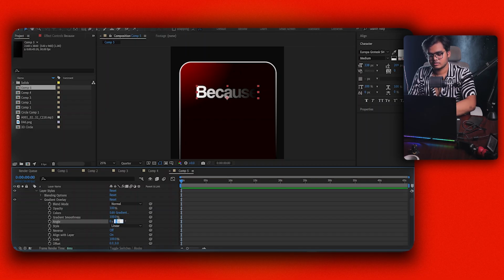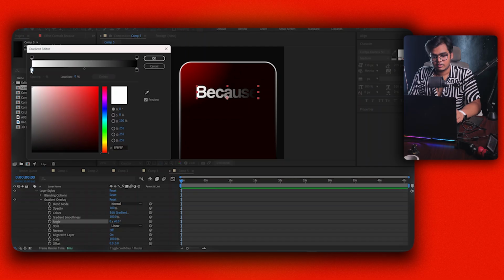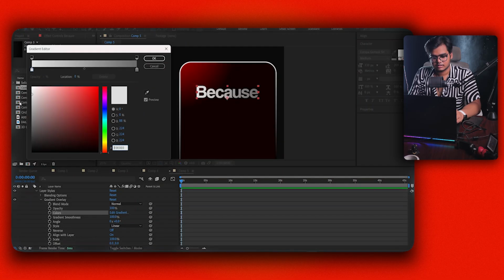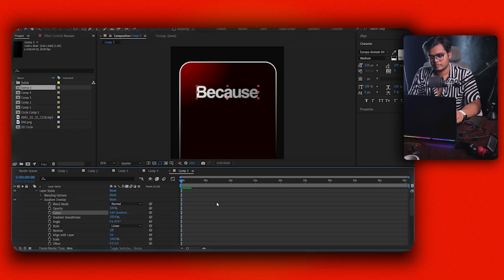So let's just set it to 0. Yep, this is looking good. And then we are going to select the white, make it almost kind of gray, and then also select it here and also make it dark gray. So as you can see, it is almost looking like the text is also fading into the darkness. I just make it a little bit light. Yep, this is looking good.